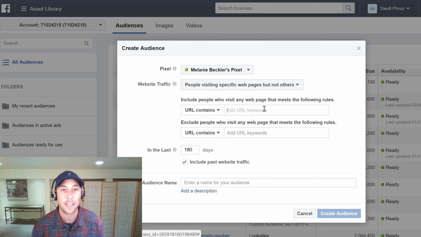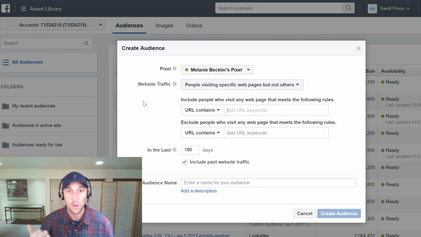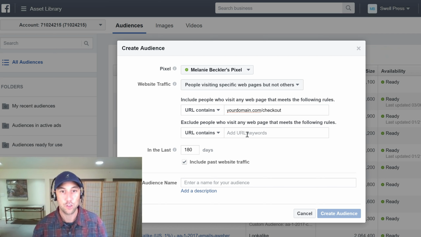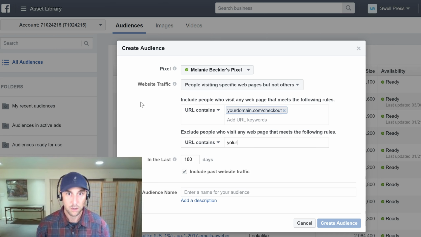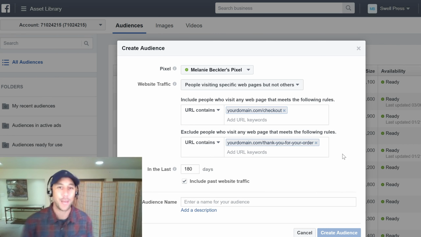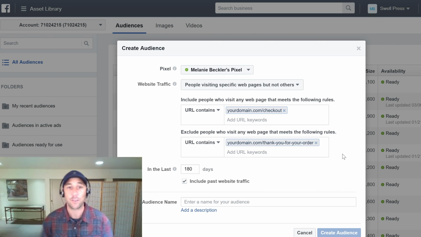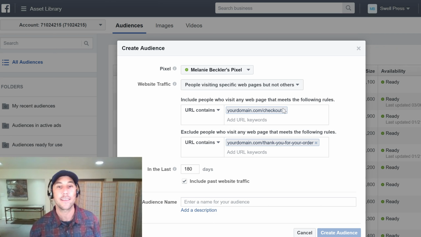So how you would do that here is you would include people who visit your actual checkout page, right? So yourdomain.com/checkout, and people who do not visit the thank you page. I probably thought of the longest possible thank you page name right there. Okay, so this is how you would set this up, right? So it's people who have been to this page but have not been to this page.